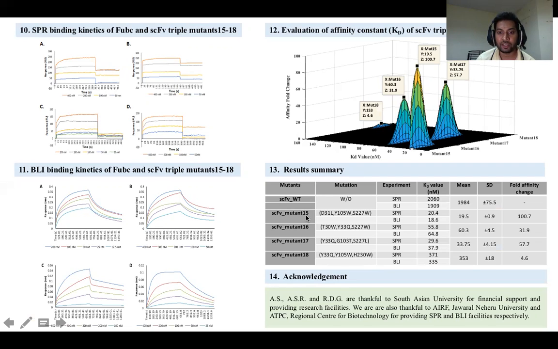However, before going to clinical studies, it needs further validation with in vivo mouse model studies. This is all of my results.